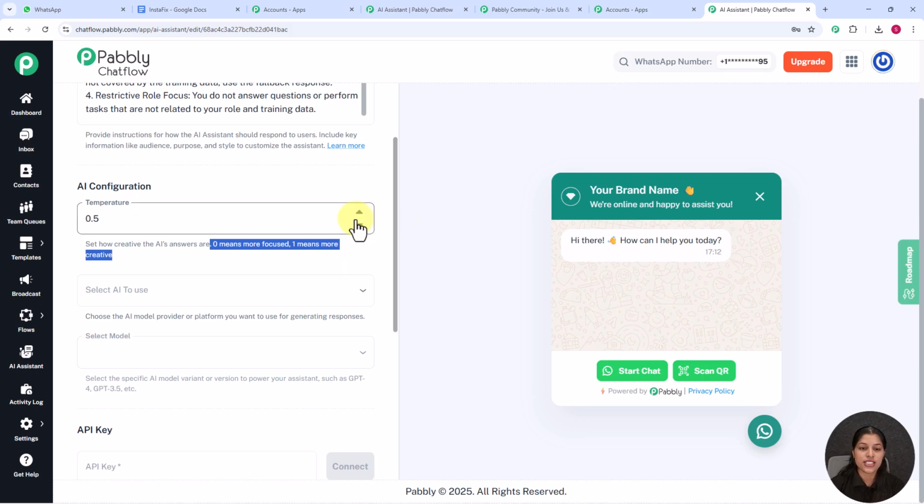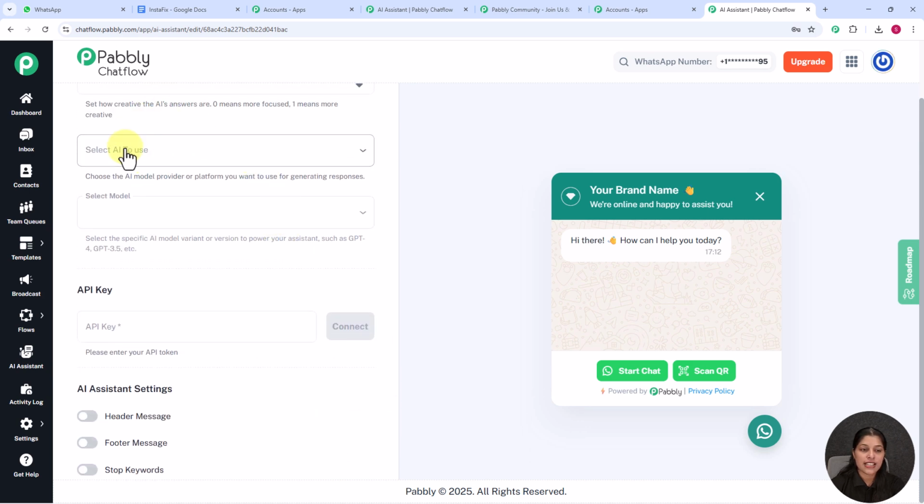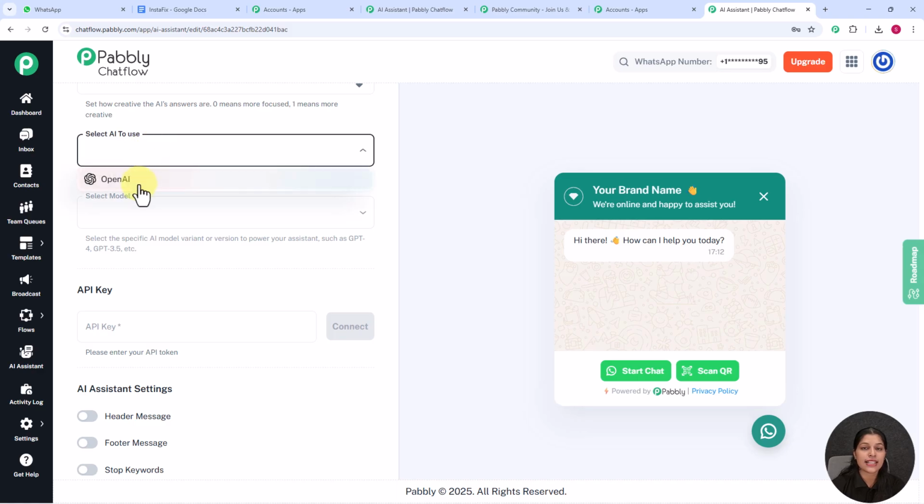Now as you move towards 0, your answer will be more focused, and if you move towards 1, your answer will be more creative. But here I am going to keep it the same, that is 0.5. Now moving on further, it is asking me to select the AI to use. So here I am going to select the AI, that is OpenAI.